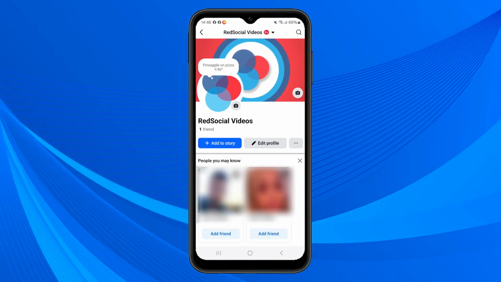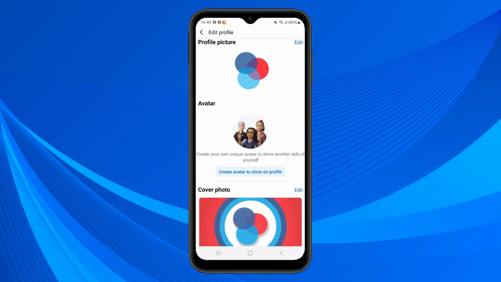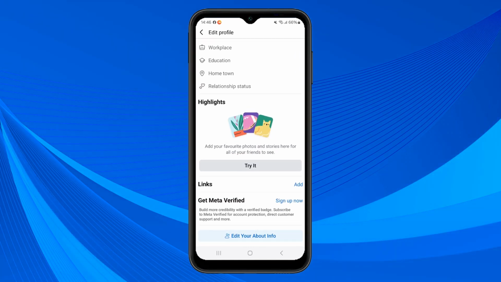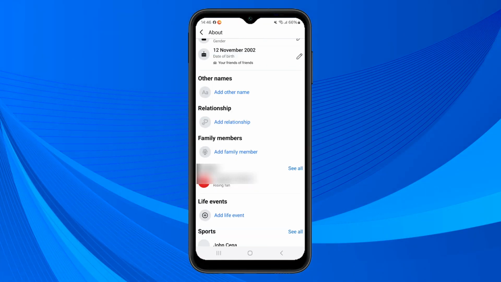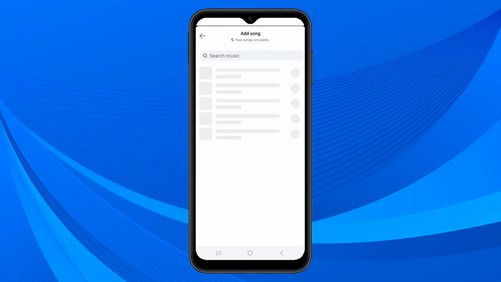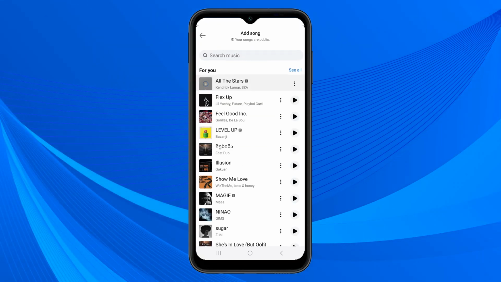To pin a song to your profile, tap Edit Profile. Scroll to edit your About info and find the Music section. Tap the plus icon, pick a track, and tap it again to pin it under your name.